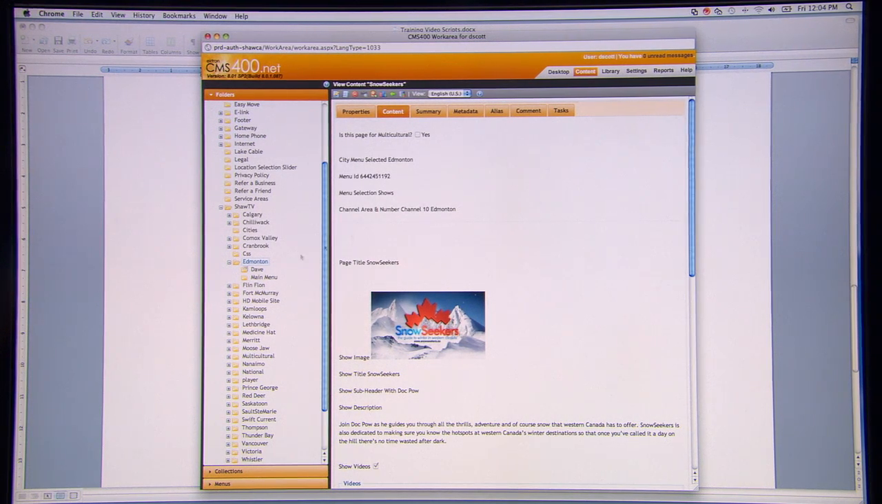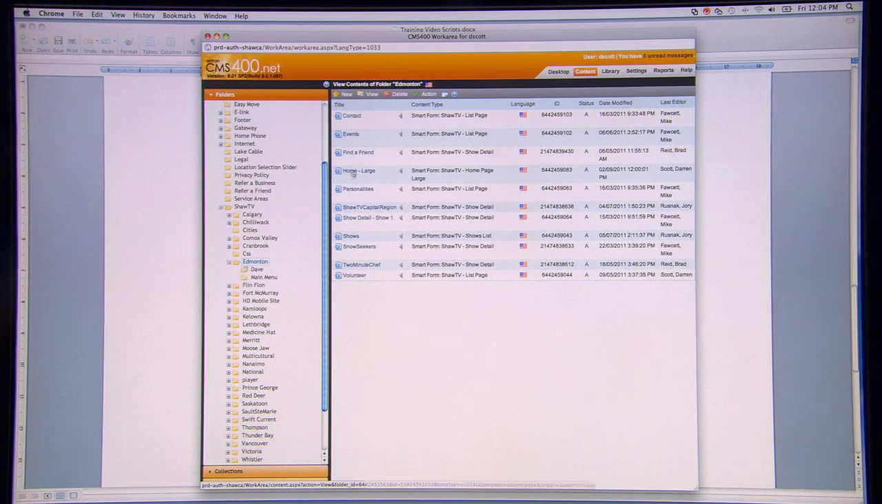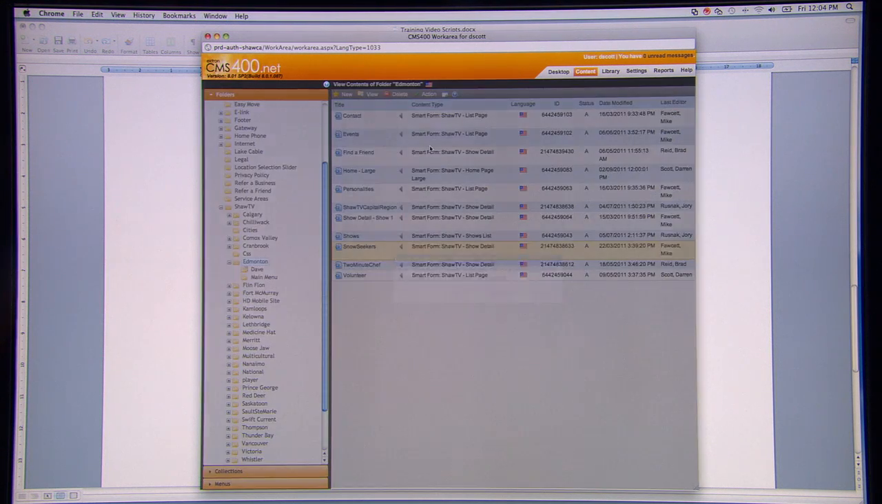Why not? So what we want to do, let's just go back to the root of Edmonton by clicking on Edmonton. We'll see all the pages here again. So without reinventing, we know we want a show, so why not copy one that we know already works? Let's select Snow Seekers. I find the best way to select is just over in between the flag and the thing. You just select, you get that yellow, and then you go up here to Action, Copy. And then all you do is Action, Paste.